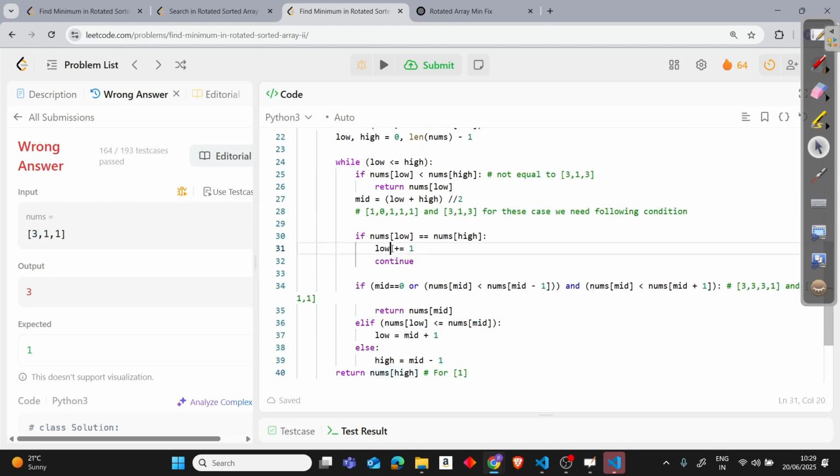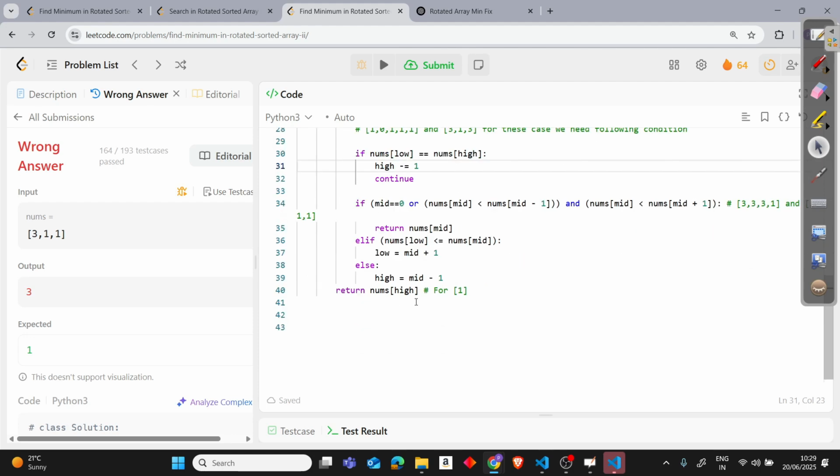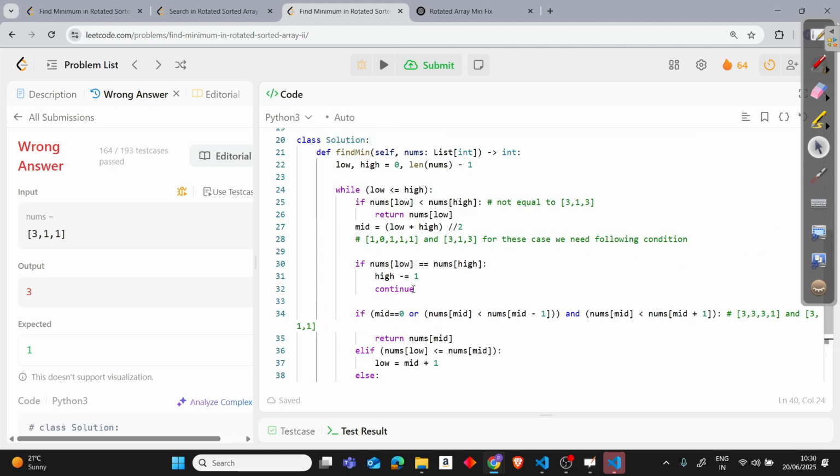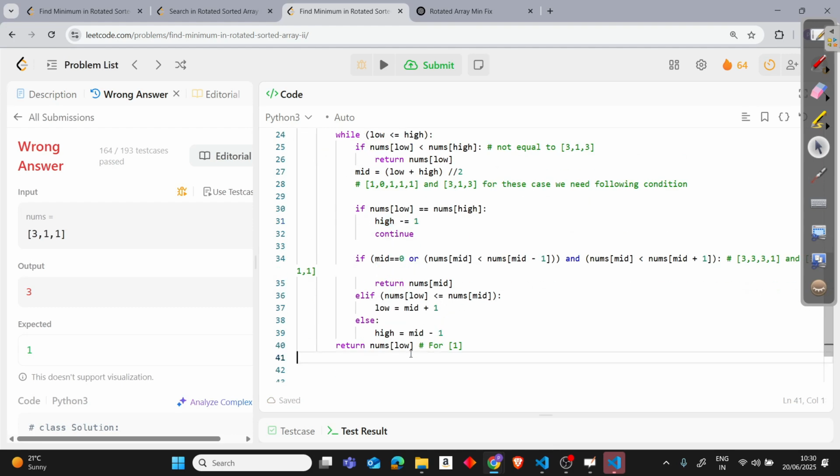So what I mean to say is that we can also do this, but for this case here you have to return low. So if you shift high, then we have to return low, and if you shift low, then we have to return high. That's the only thing, and I hope it's intuitive. So here we need equals to, or else this won't be satisfied.